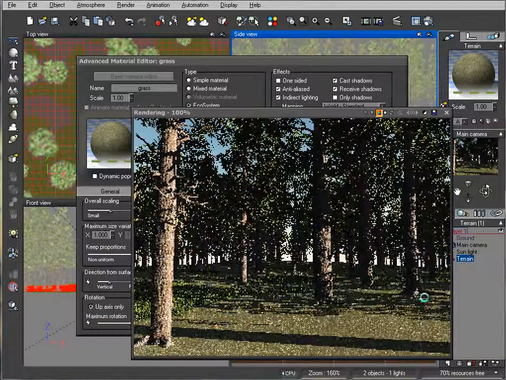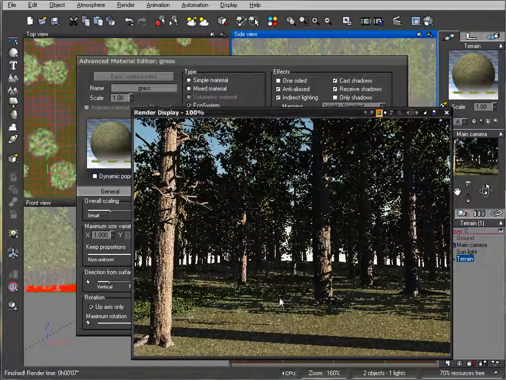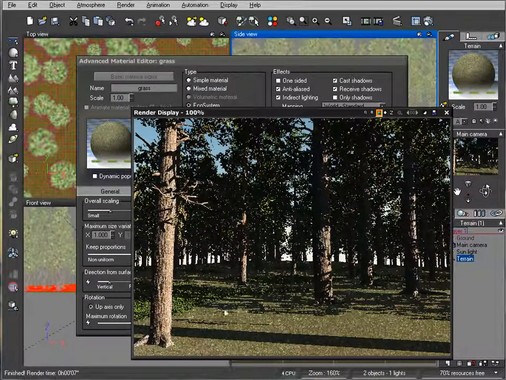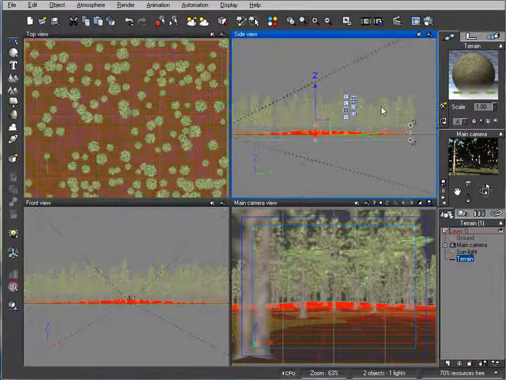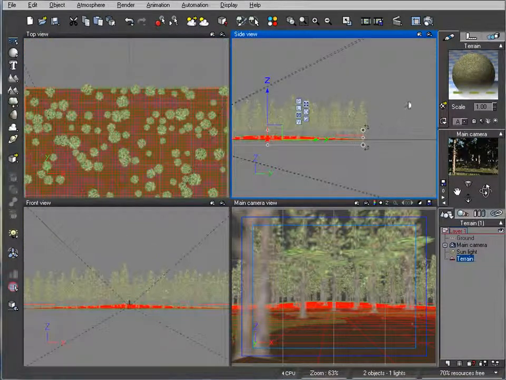Okay, here's our rough preview. We can see the grass already distributing very nicely. A couple of things I'd like to add: maybe some bushes or some additional trees close to us. And also in the background we want to add a deep kind of look.